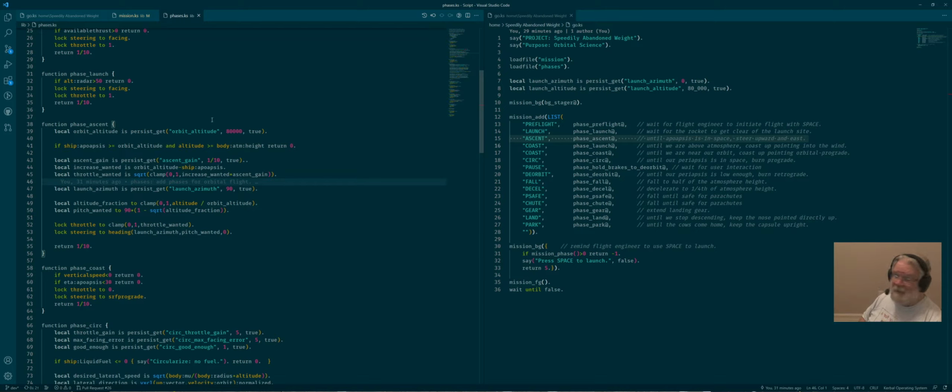So what are we doing here? We're trying to do a simple proportional control. Well, not even proportional control. We're just following a pitch pattern. We've pre-programmed a pitch program that says, depending on our altitude, we're going to select a pitch. So we've got a gain that we can program, and all these persist gets, these are parameters we could alter from the mission. So we select our altitude. If our apoapsis is already at or above that altitude and we're already over the atmosphere, then we're done.